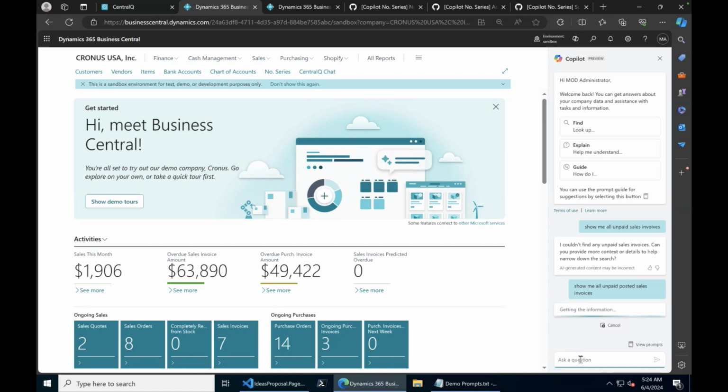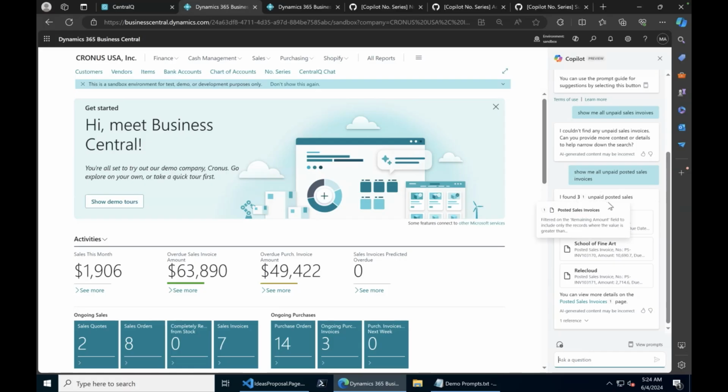So you see that using Copilot, we can sometimes get the right question, but it's an AI-generated question, so we need to be in the loop here. Oh, there you go. Here we go. So it finds some 3 unpaid posted sales invoices, and we can go here.